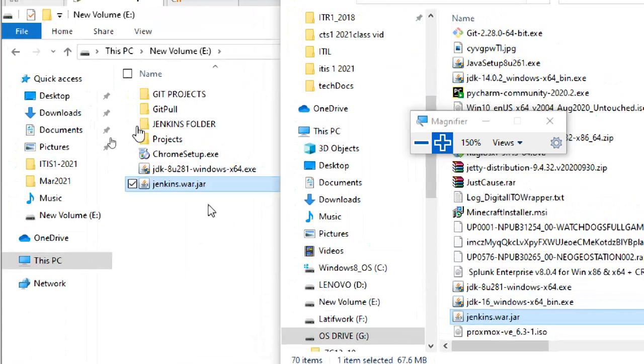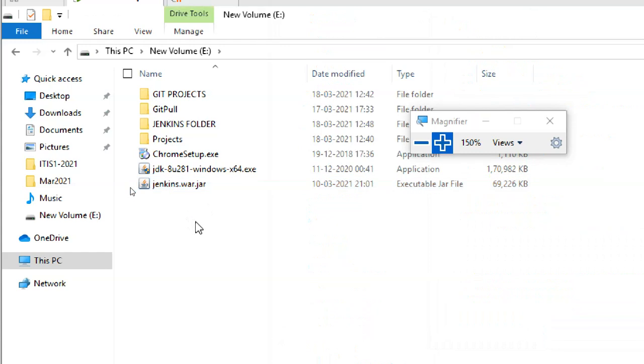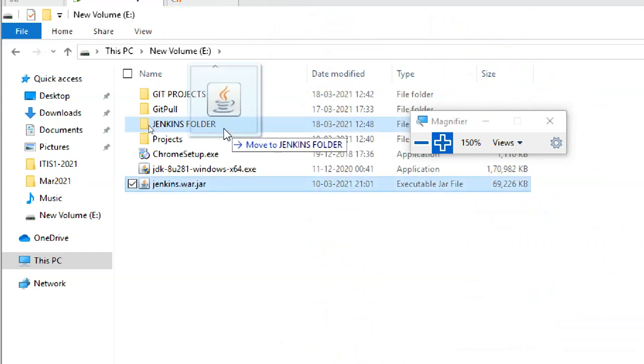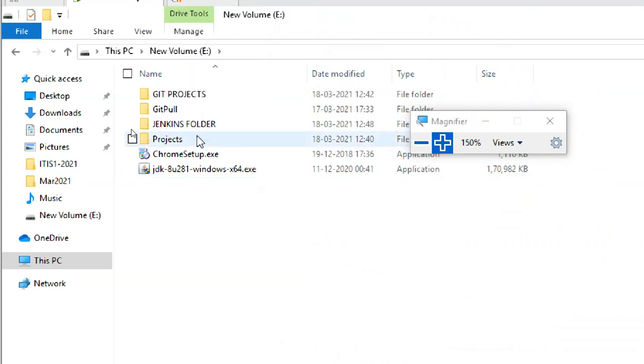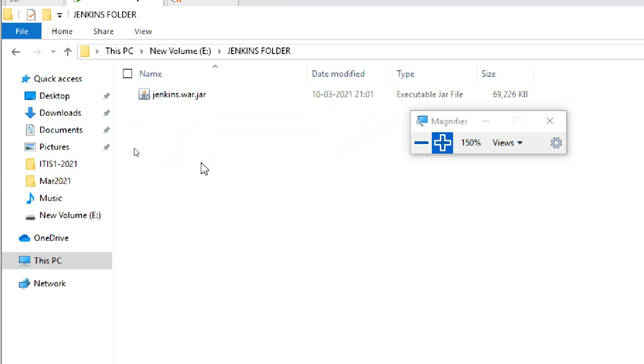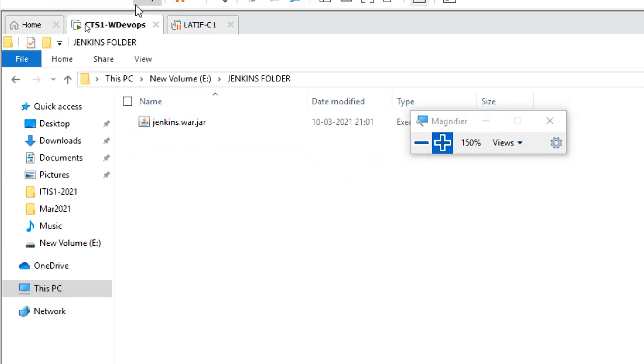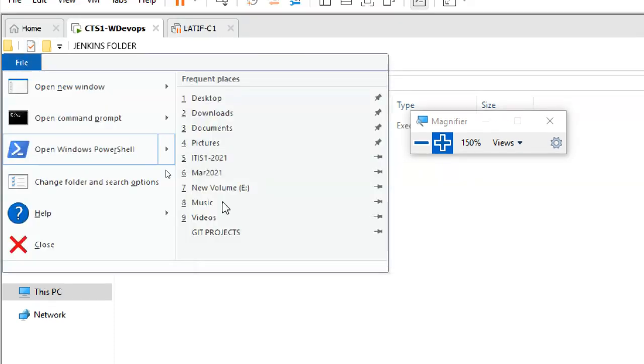It automatically copies, so you can see that symbol. If you get a cross mark, it won't copy. If you see a small box with a plus mark, it is going to be added here. Now it is added. Now I'm putting it into my Jenkins folder directly. Keep it to one side so it gives you a clearer view.